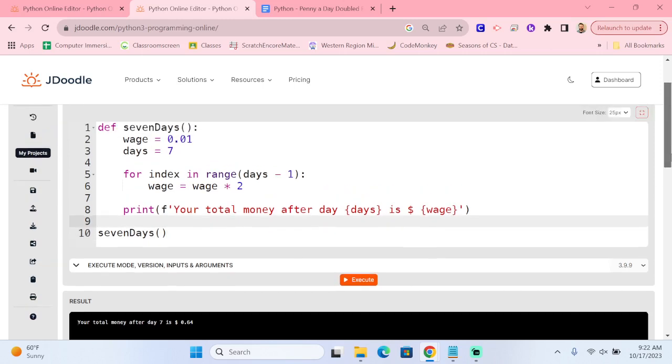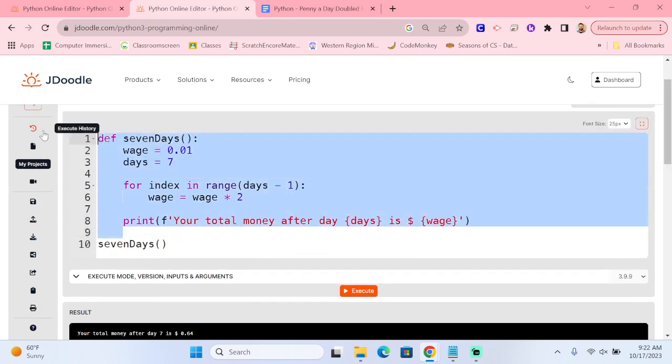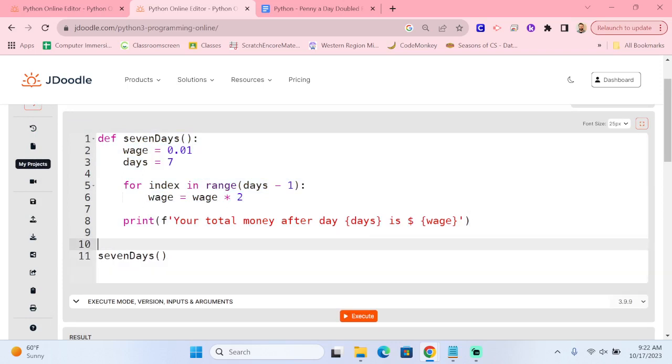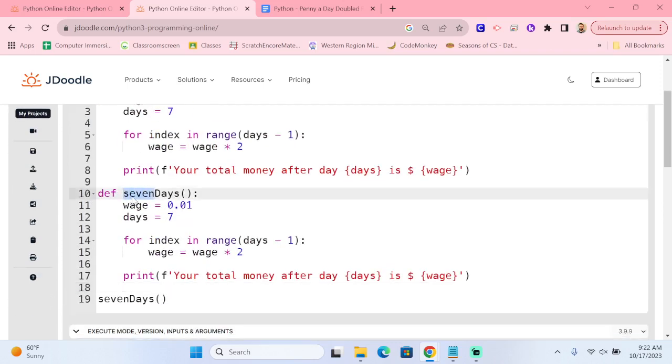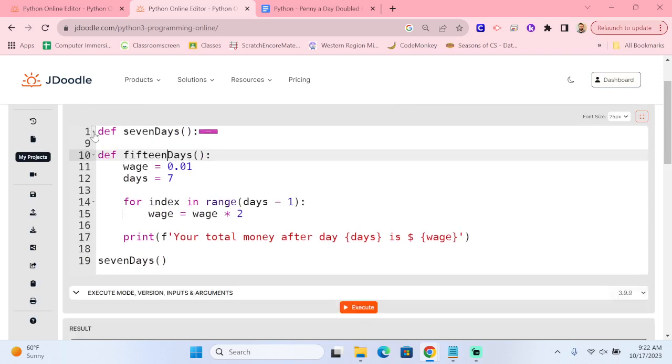So what we can do is after we've defined our function, we can copy it, paste it, and change the things that we need. So instead of 7 days for this function, I'm going to have a definition called 15 days, and I'm going to go ahead and scroll that one up. We need to change a couple of things. Instead of days being 7, we're going to set our variable to be 15. And now when we pass in our variable down here, everything remains the same.